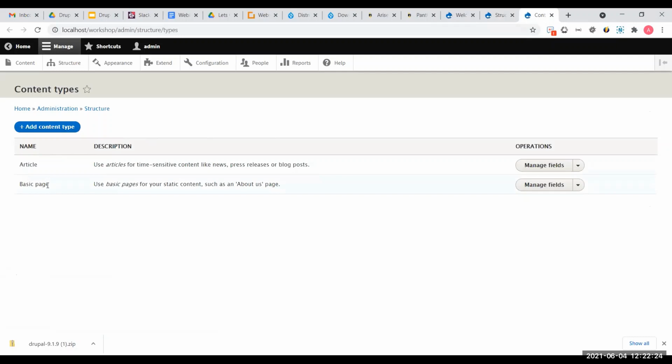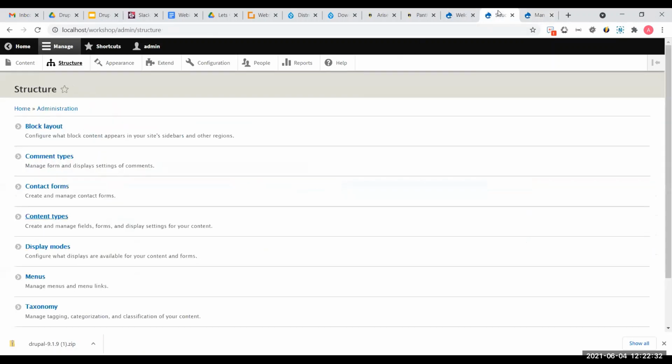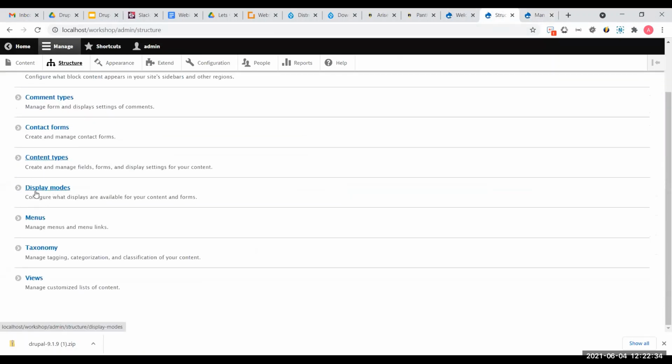Article and basic page content types are the ones which come with the Drupal installation. Jose has shown the screenshots of the inside things, the fields which are there. Okay. Next is display modes. We won't be dealing with those today. We'll be just dealing with the basic ones, that is full and teaser. We'll see it in the workshop later.